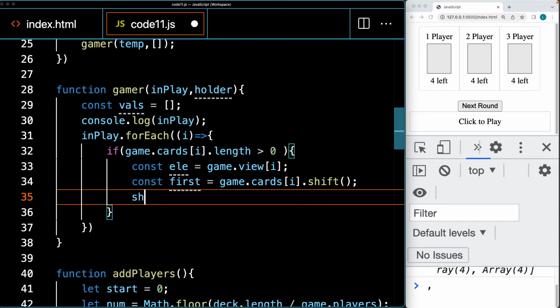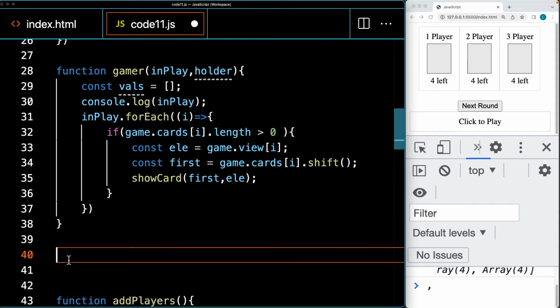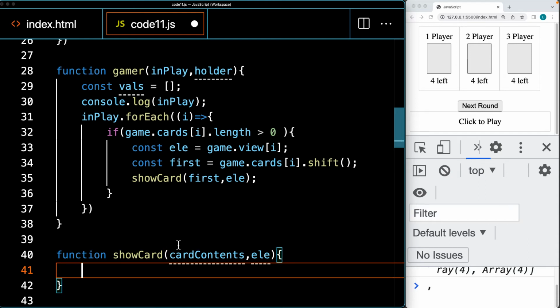We want to create a function that will allow us to show the card. So this is taking the value of the card, and then this is the element that we wanted to add the card into to update the card. So create a function called show card and then generate that. And this will allow us to show the cards. And within this function, we'll take the values for the first, and this is going to be the card contents, and this is going to be the element that we're updating and that we're adding the card into.